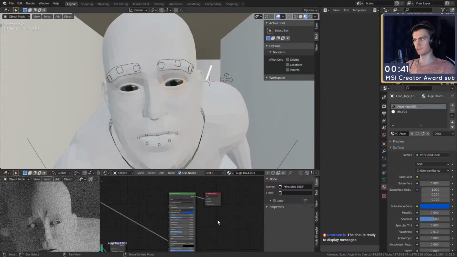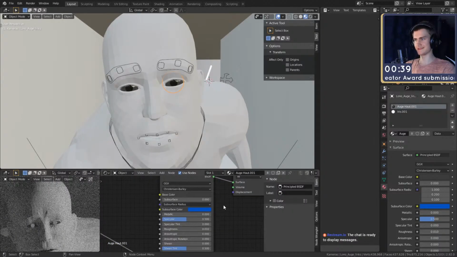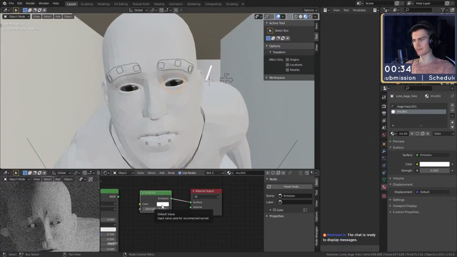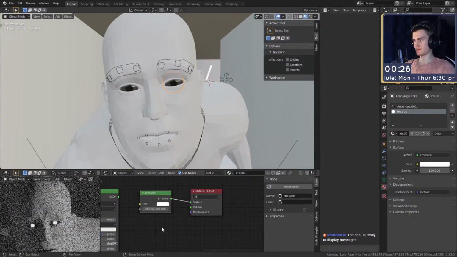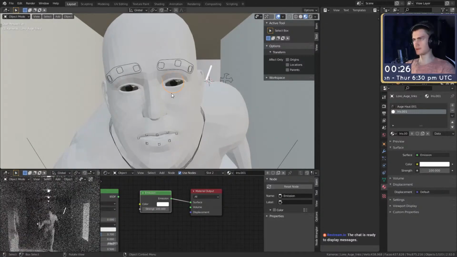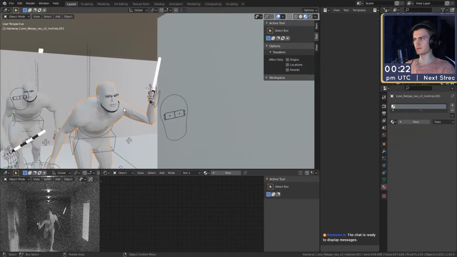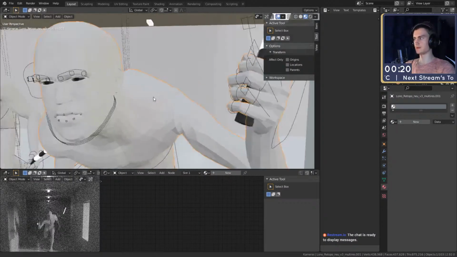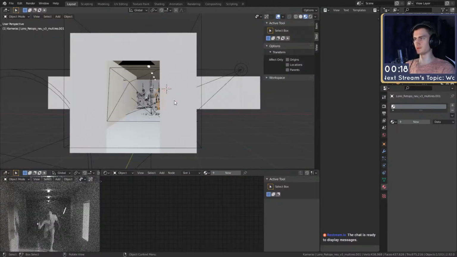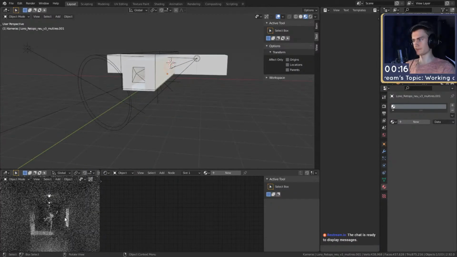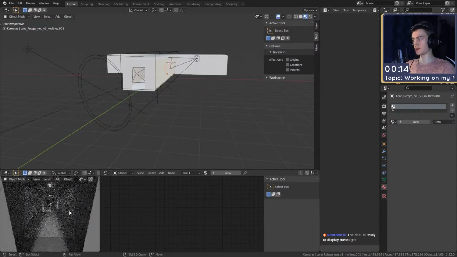Okay, that's not really working. Okay. That's better. We can apply the same colors to these dudes. Maybe not in... Oh, it's already applied. Perfect. Yeah, that looks pretty good.